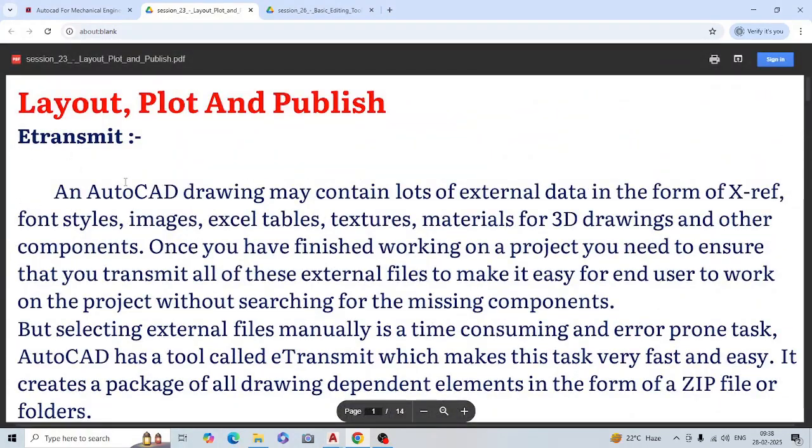Here we can see eTransmit. An AutoCAD drawing may contain lots of external data in the form of X-reference, font styles, images, Excel tables, textures, materials for 3D drawings and other components. Once you have finished working on a project, you need to ensure that you transmit all of these external files to make it easy for the end user to work on the project without searching for the missing components.